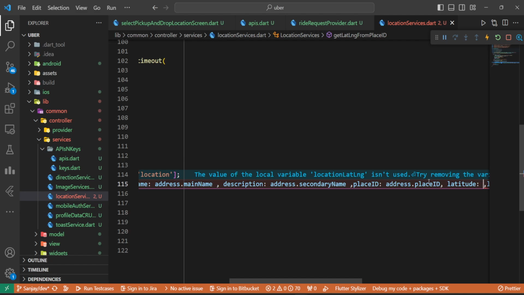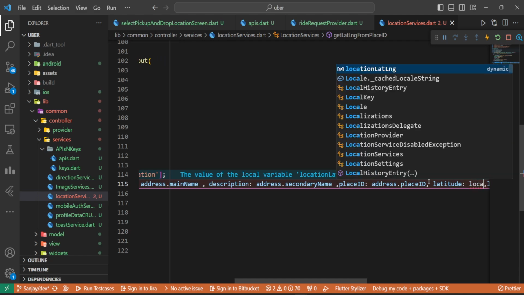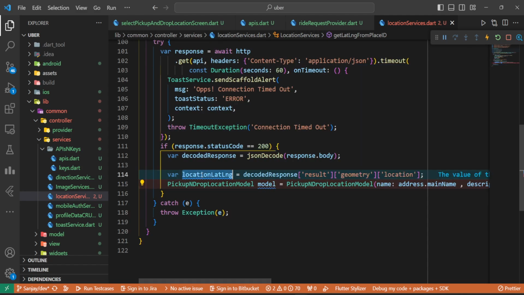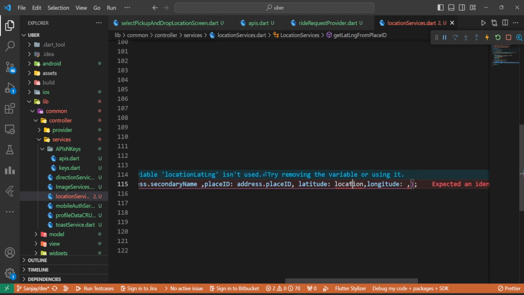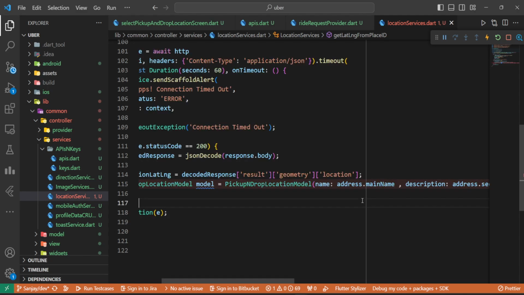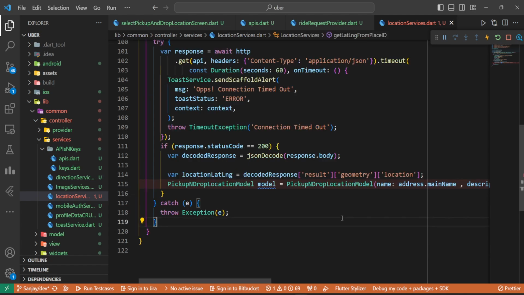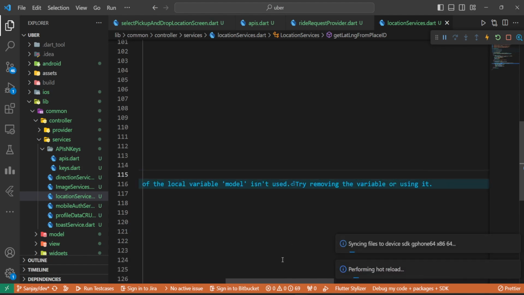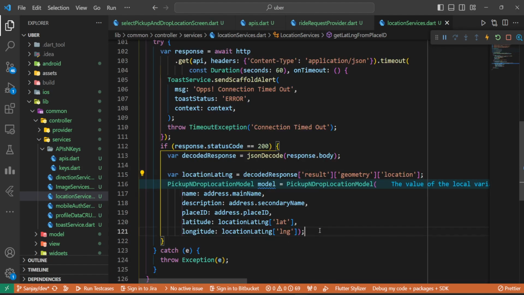And here in latitude it's going to be location lat long. We will copy this parameter, we'll paste up here, and it's going to be lat. We will copy the same, paste up here, and it's going to be lng long. Let's save it. Okay. So now it's time that we update.